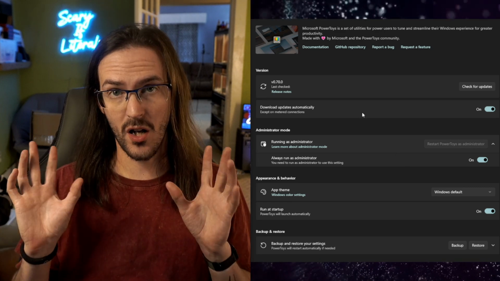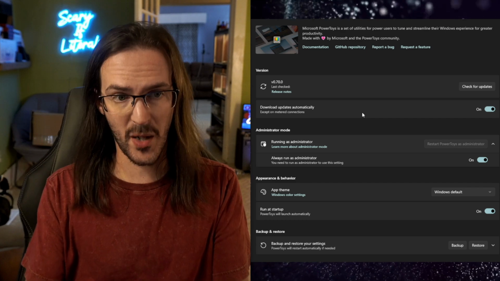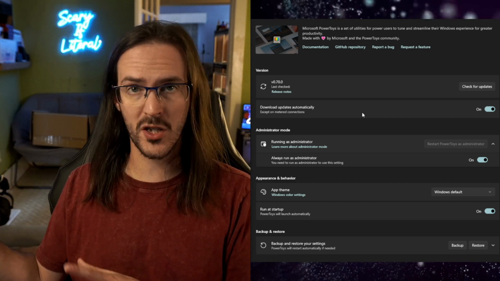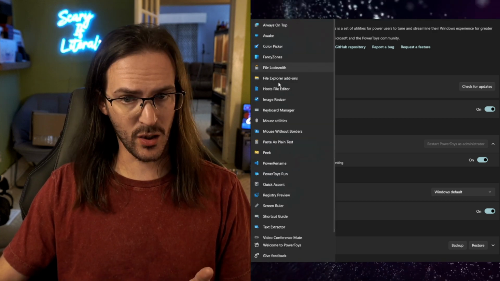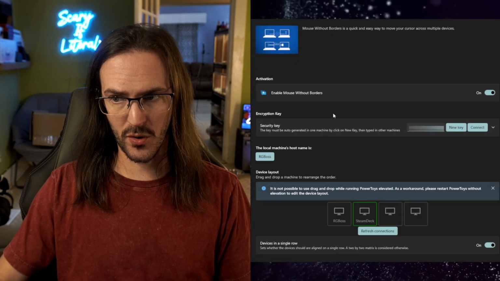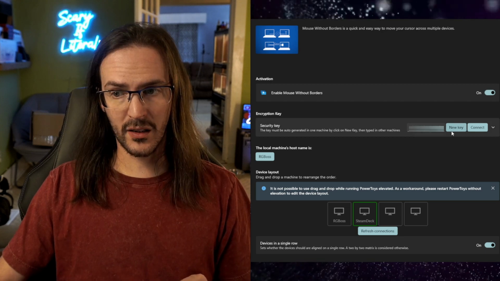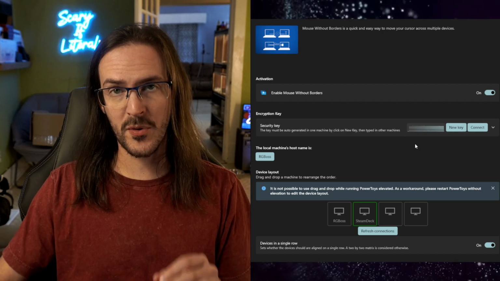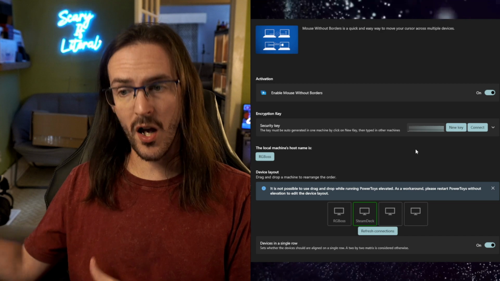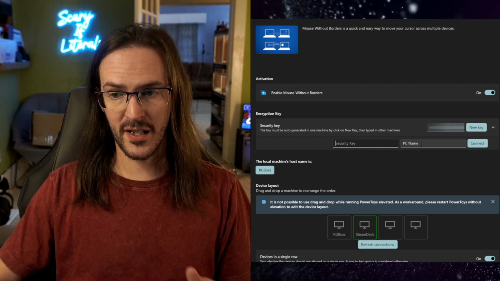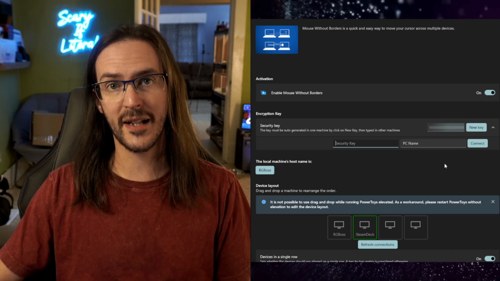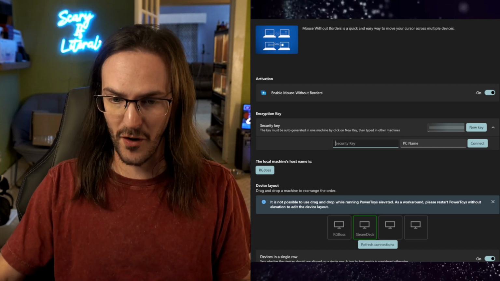Now you're gonna need to do this on both computers, the one that is your primary and the one that you're trying to control near you with the same mouse and keyboard. Once you have done that, you can proceed. Look for Mouse Without Borders, go into this, turn it on, and click on New Key to get an encryption key. At that point, go to your other computer, click the little arrow, type in the security key and the PC name and hit connect.